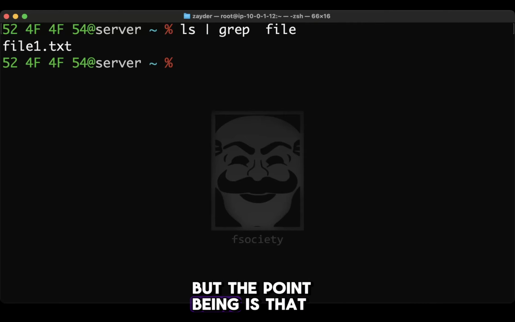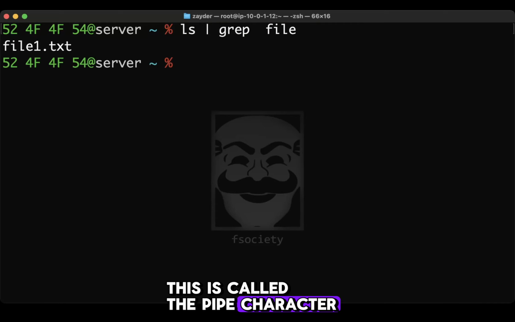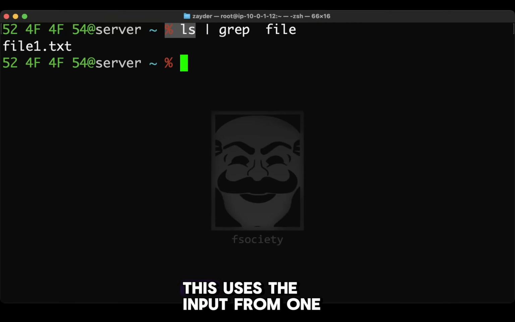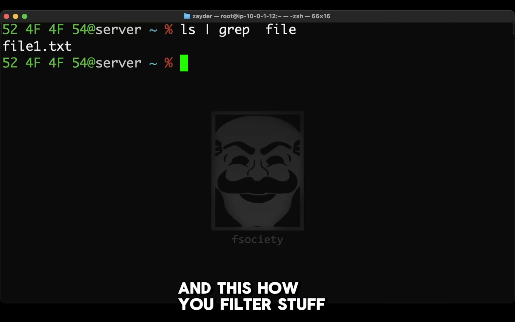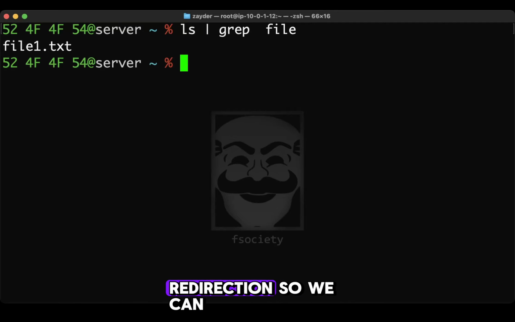But the point being is that this is called the pipe character. It uses the output from one command and puts it into the other command. This is how you filter stuff out. All right, so that's the main thing for redirection.